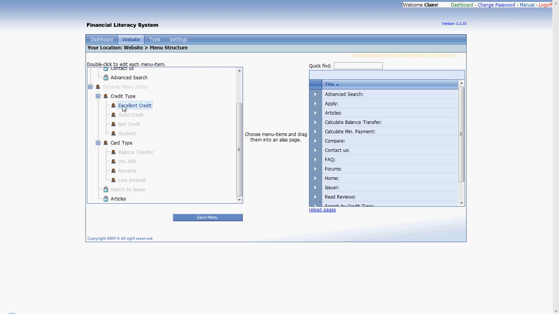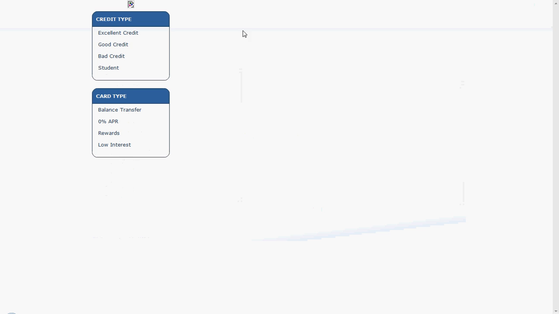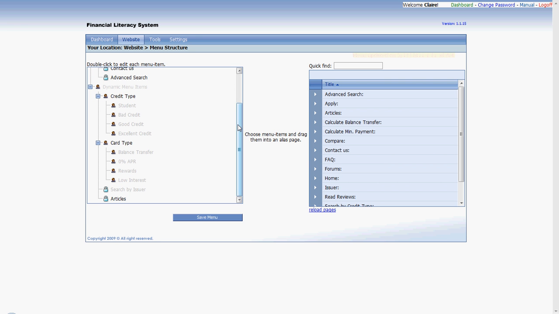And you can do the exact same thing right here. Let's say that we wanted to list it from student. We wanted to reverse this order. So we would bring this one down here. Bad. Save. Right? Now, we go to the website. Excellent, good, bad, student. Refresh the page. Student, bad, good, excellent.